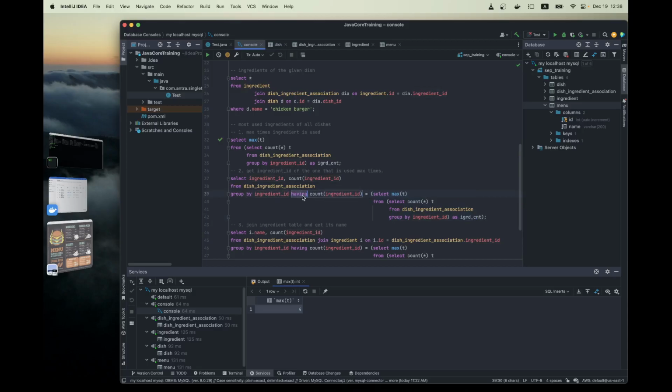The having clause is used to give the condition on the aggregated methods, especially when you use group by. Having needs to be used with group by. So group by ingredient ID and having the count of ingredient ID equal to the maximum number that we already got, 4. We now group by this table again and find out which ingredient ID has this maximum of 4. So this is the second step.